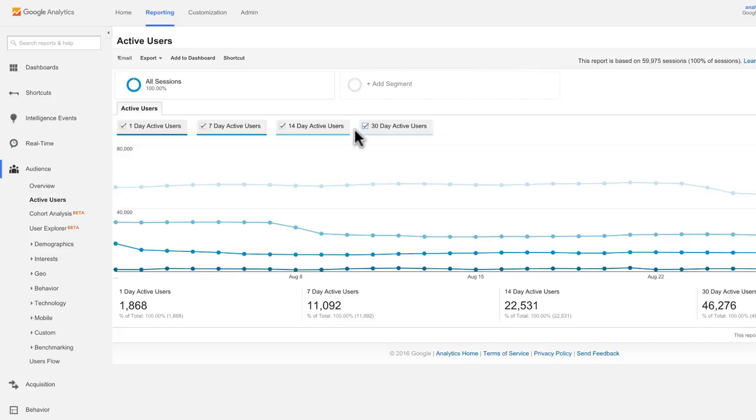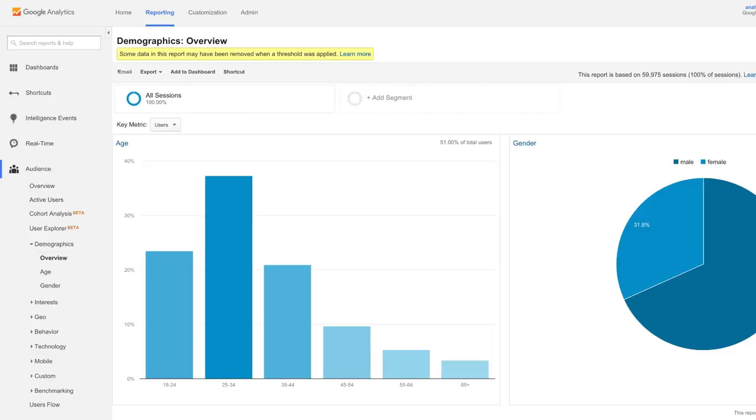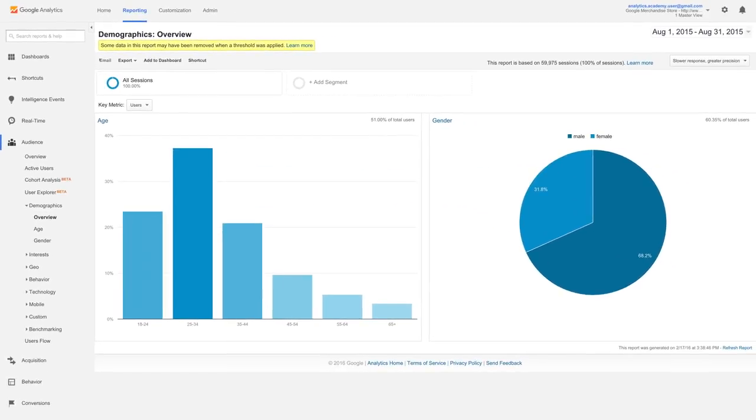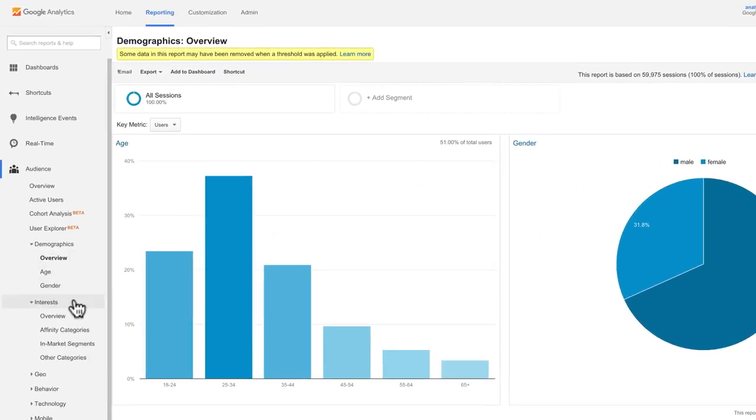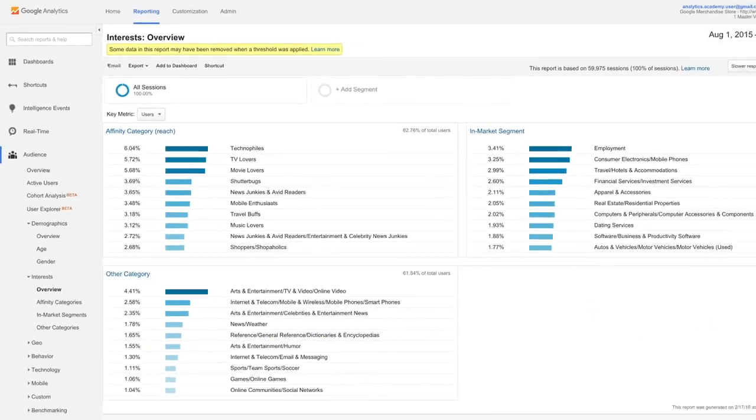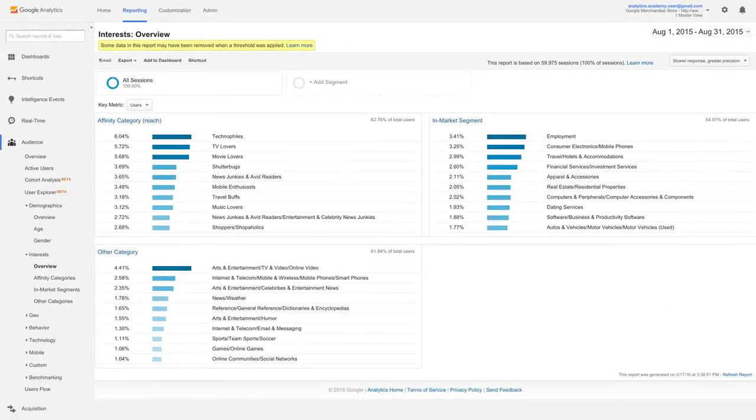Next, let's look at the demographics and interest reports. The demographics report provides information about the age and gender of your users. The interest reports show your users' preferences for certain types of web content, like technology, music, travel, or TV. This information is useful in two ways. First, if you know your target audience, it can help verify that you're reaching the right people. Second, it can help guide decisions about your marketing and content strategy.